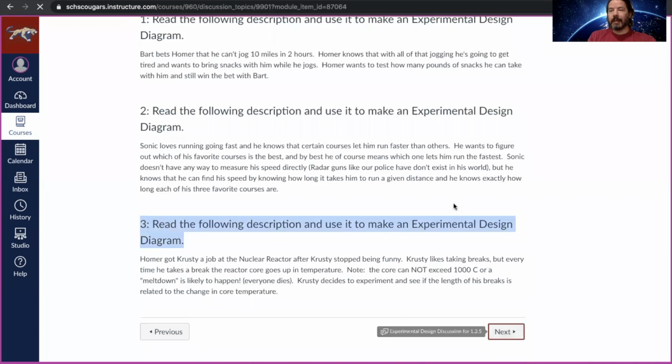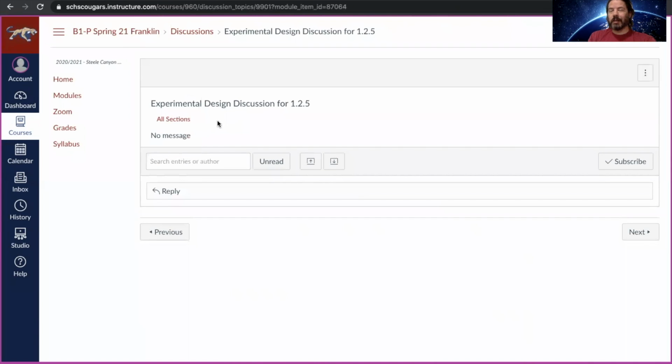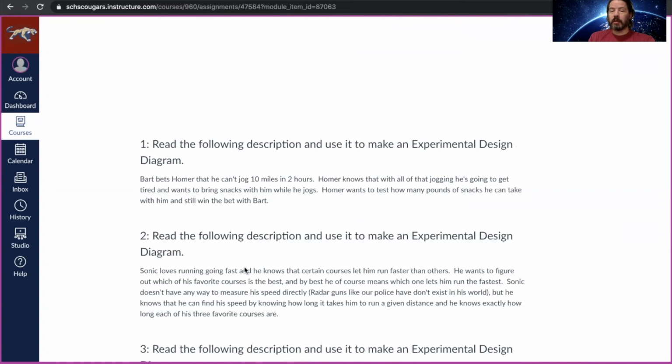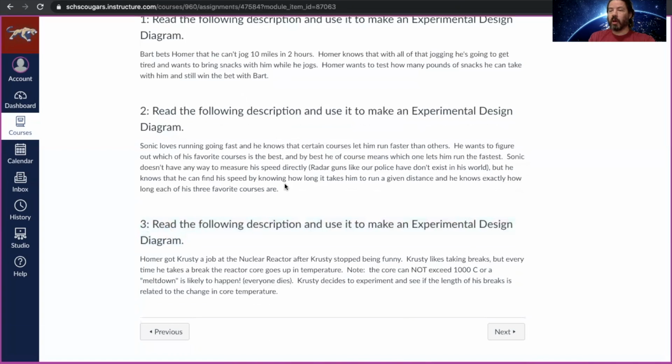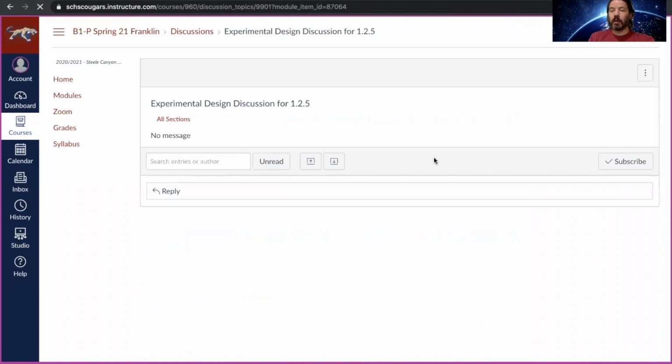And then the next thing I really want to point out is there is a discussion, and there are no instructions because it's the discussion that you are welcome to use to discuss with your classmates your thinking from the previous assignment. So as you're working through this, you may have some questions or some problems with figuring out how to do it. So this discussion board is where you can ask your classmates for help.